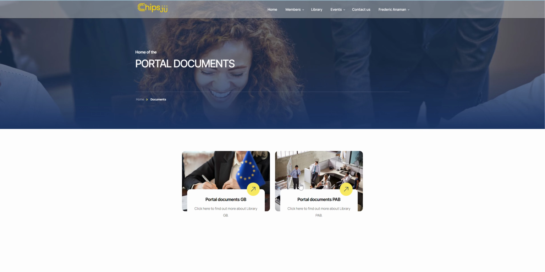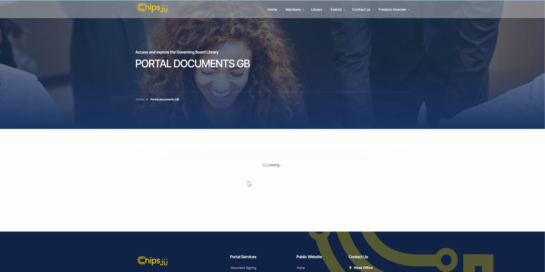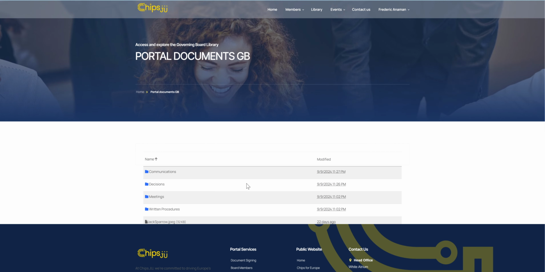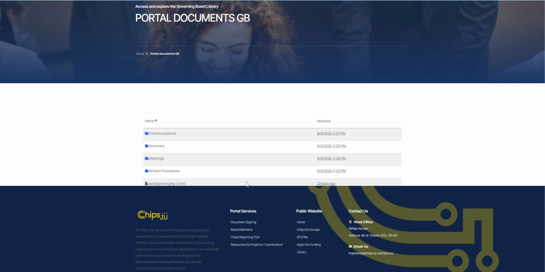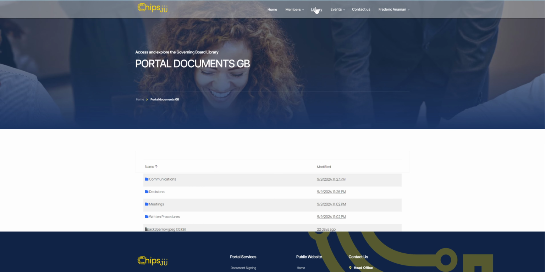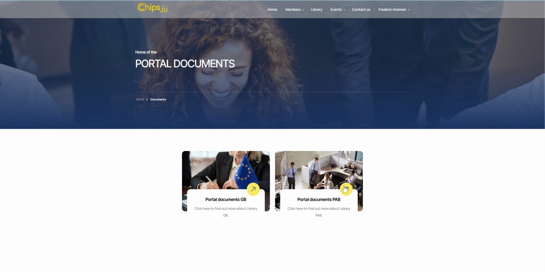So if we click on library, you'll see that it's split into two here. There's a GB library and the PAB library. You click on the library that you want to see, and again, it goes to the database and it pulls out the content of the library. Again, we're in test mode at the moment, so this library is not up to date, but the functionality is there. The same thing happens again for the PAB library. You click on it, and you get access to the PAB library here.